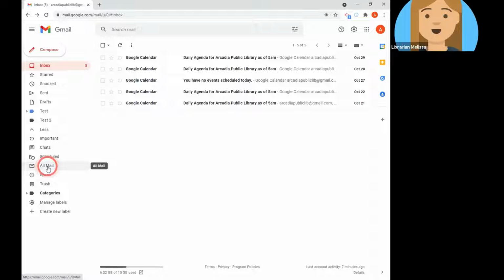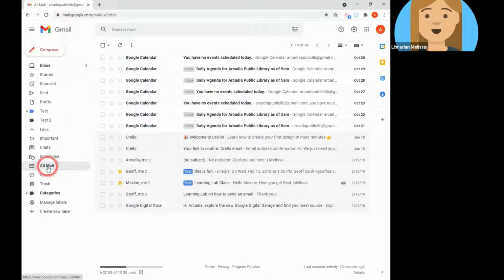All mail is all the emails that are still in my account, but not necessarily in my inbox. If I click on all mail, I'm taken to that section. And you'll notice that there's a lot more in this area than was in my inbox. You can see that the ones here that are labeled inbox are in my main inbox that we were just looking at, but there's a bunch that don't have the label inbox. And these are items that have been moved through archiving out of my inbox.